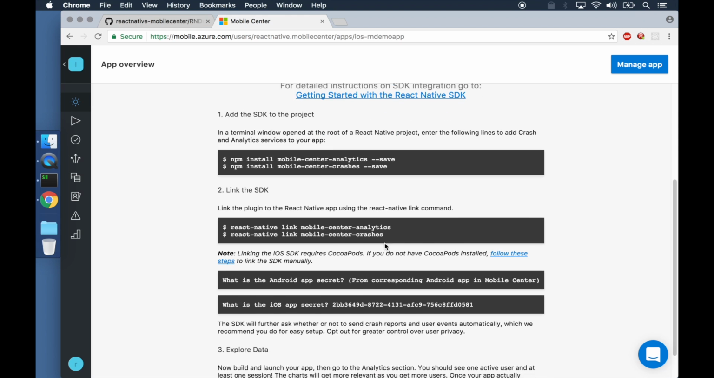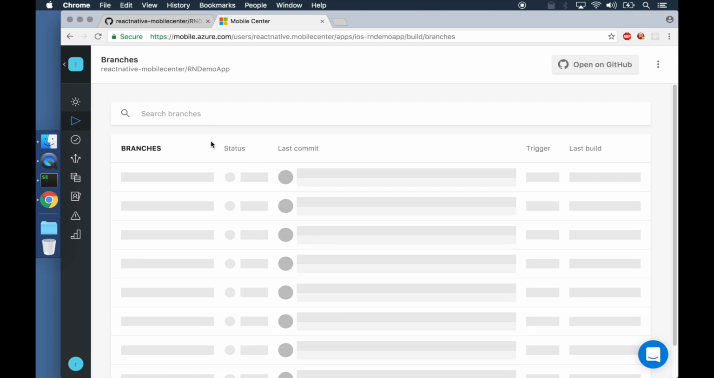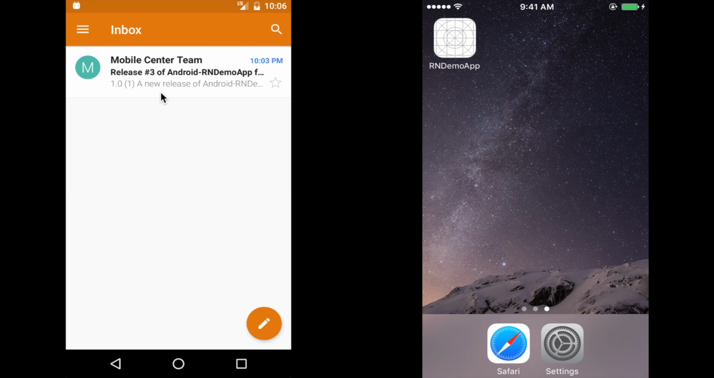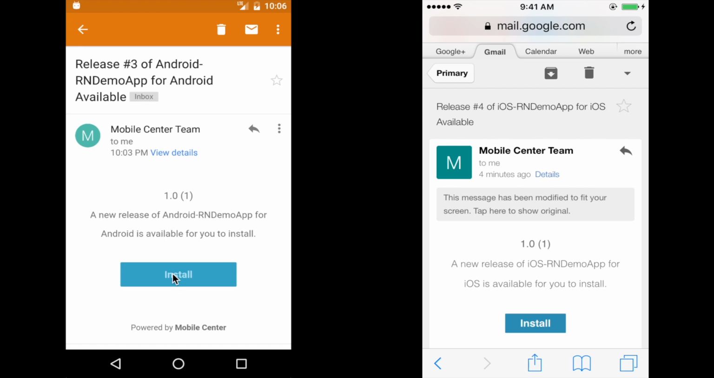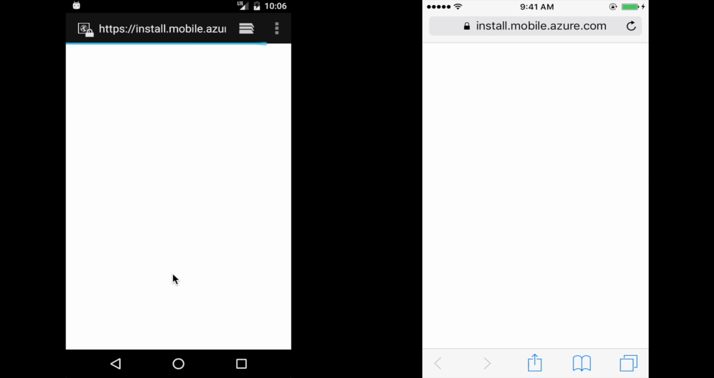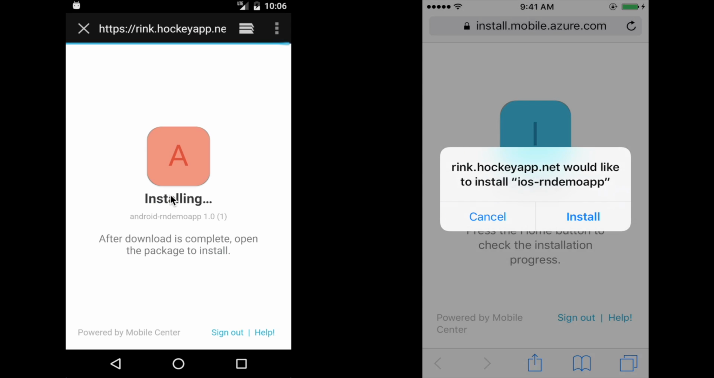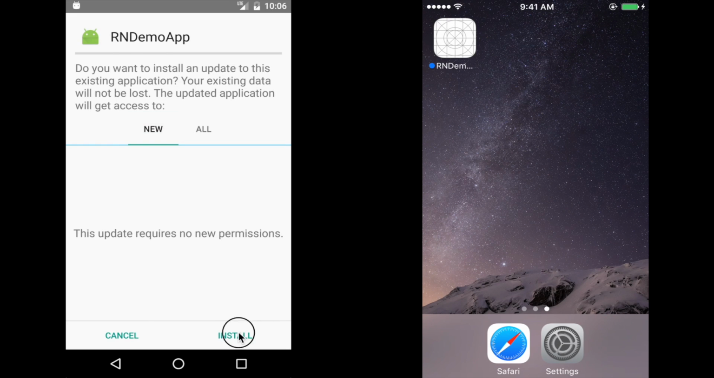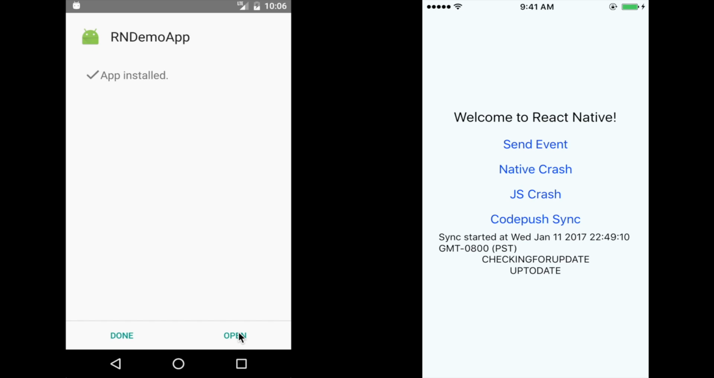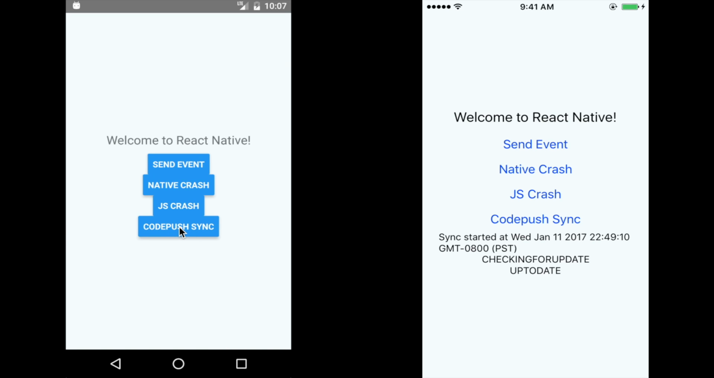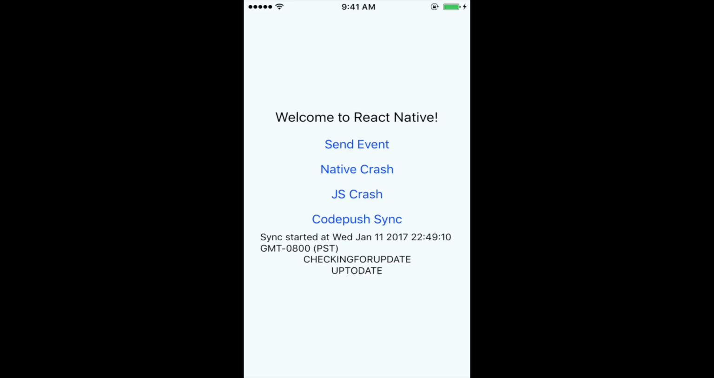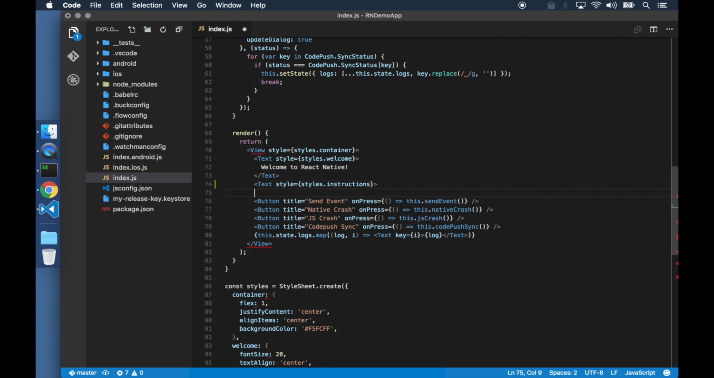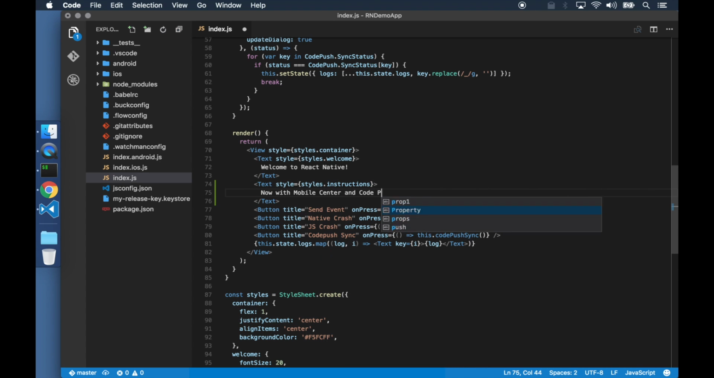We are working on integrating Code Push into Mobile Center, and in the future, the build process will have the smarts to figure out if an app has only JavaScript changes and just needs Code Push, or if it needs a full update due to native code changes. Let us install the version of the app that has the Code Push SDK integrated. Clicking on the sync button doesn't do anything right now because we haven't released a new Code Push update. Let's make some changes to our code and release a Code Push update.